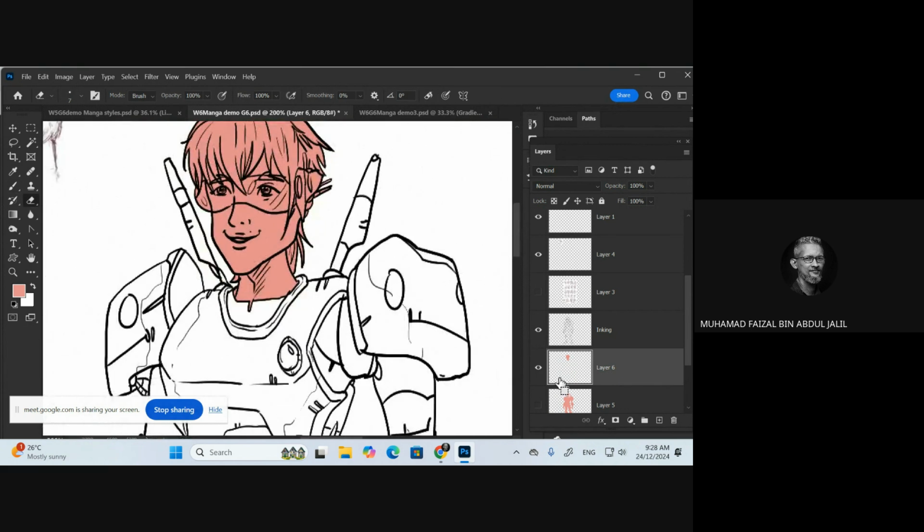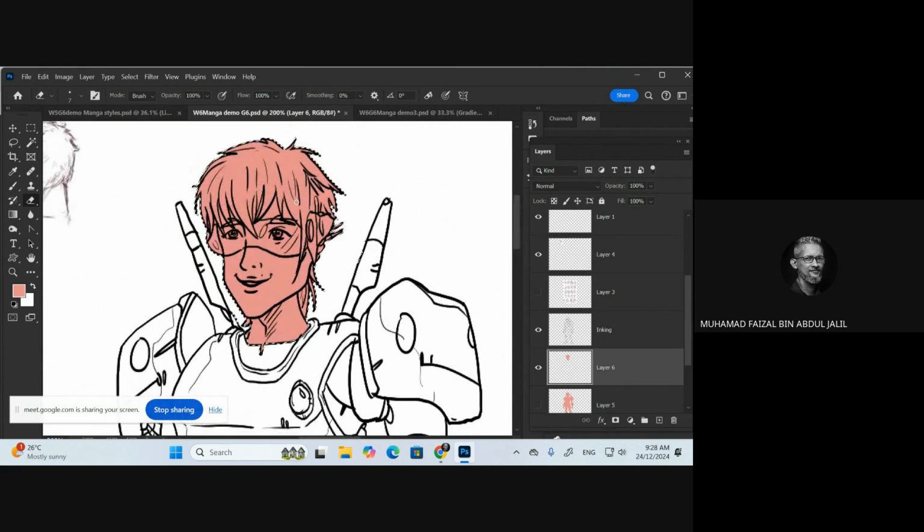So what's next that we can do? The hair. To design the hair, I'm going to make some selection areas like this.